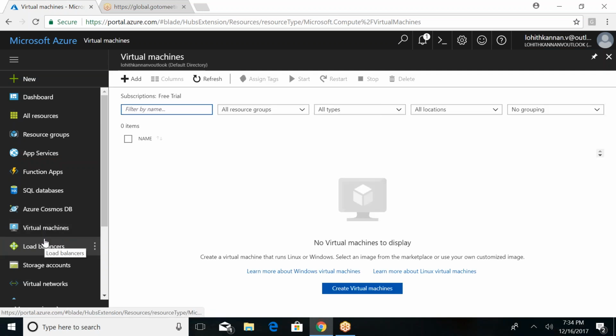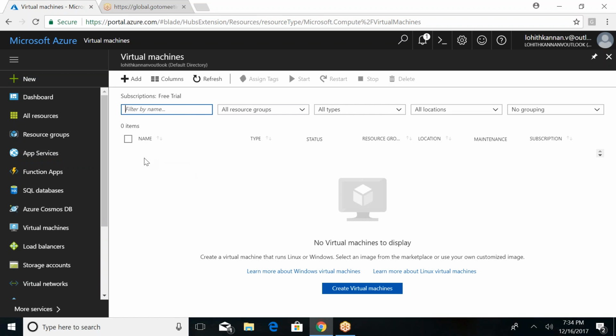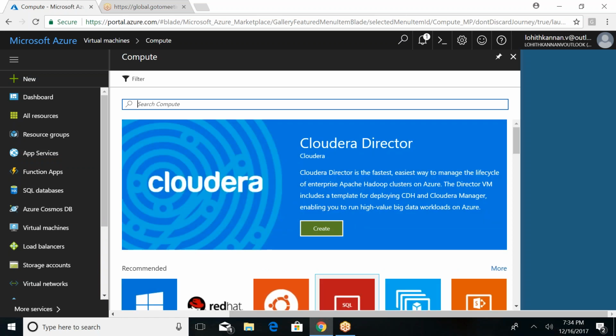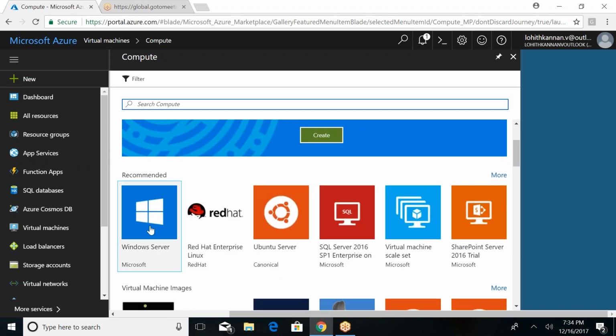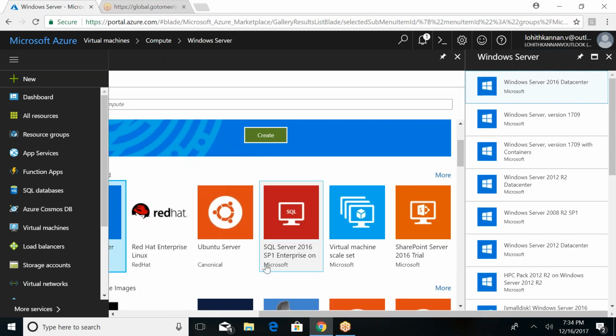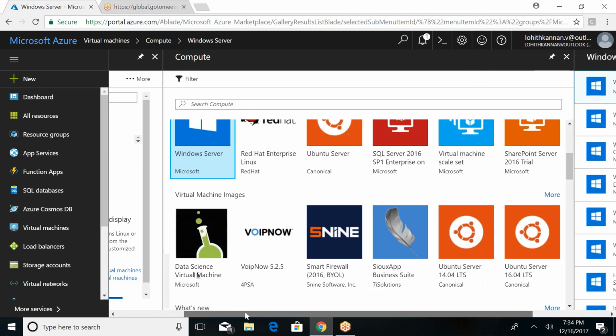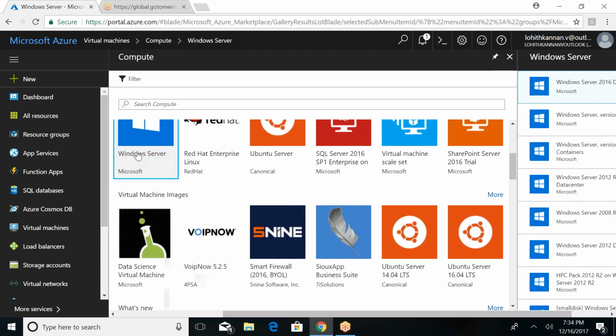Click on create virtual machine. Choose this Windows one, the first one. Below. Yeah, Windows Server. Choose Windows Server 2012 R2 data center at the right hand side. Right hand side you have the list of Windows Server. You can choose one of them.